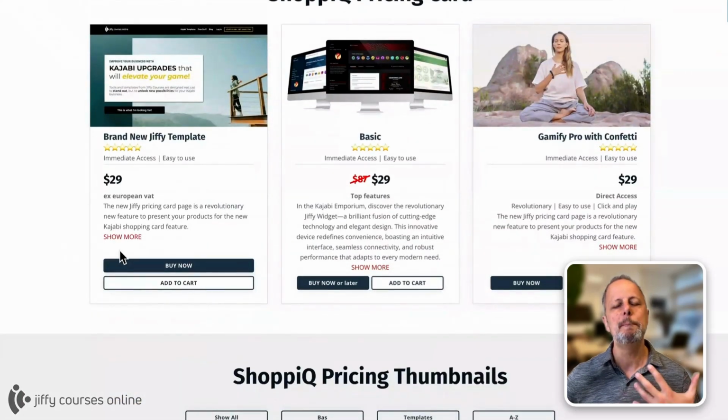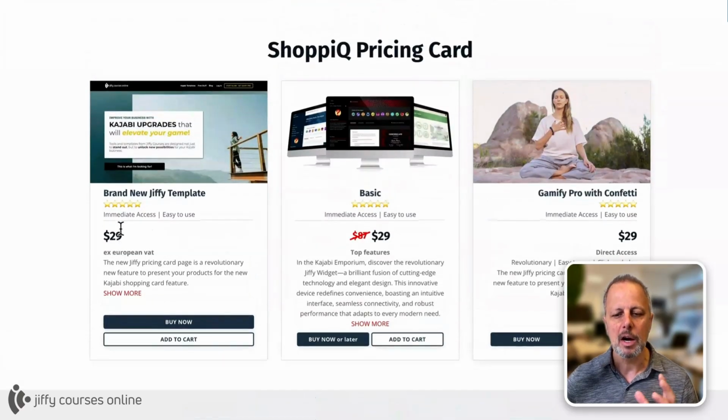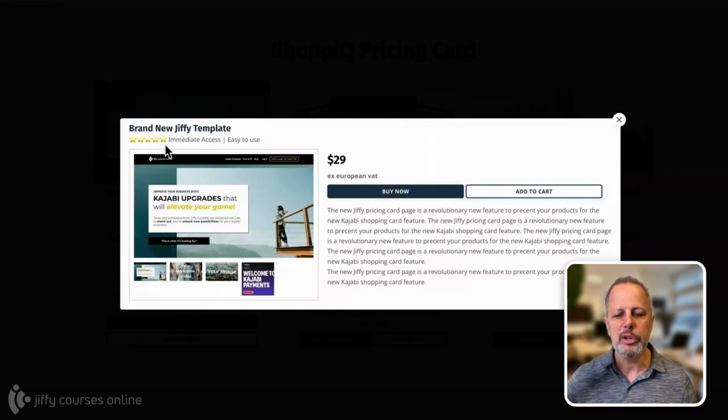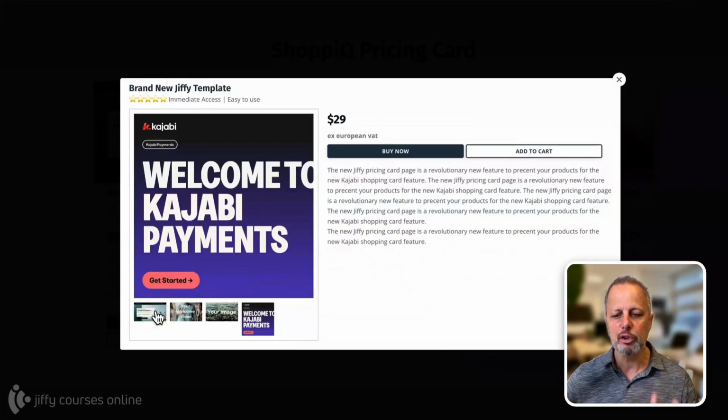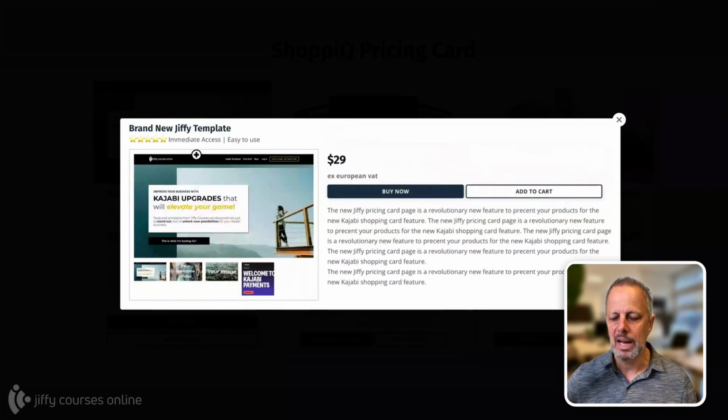But one of the best parts of ShoppiQ are the modals. When you select show more or just the image, there will be a modal with all the information once more. You can add multiple images, up to 5, to showcase your product like this. You also have the buttons here.